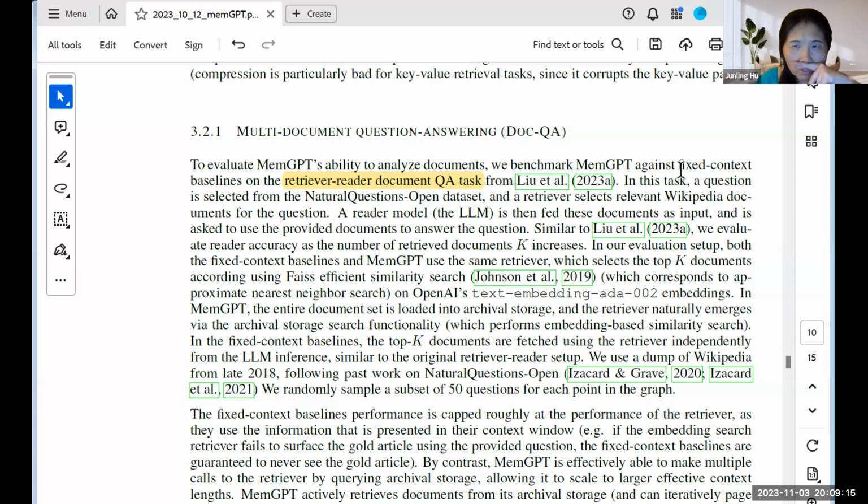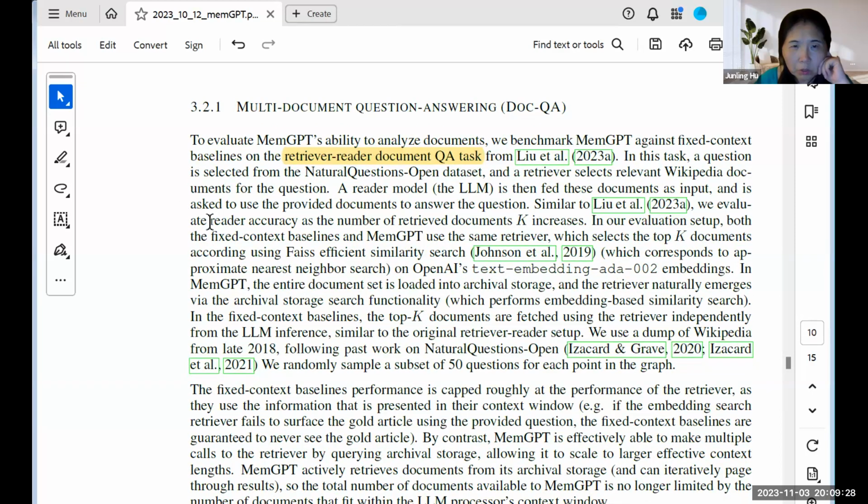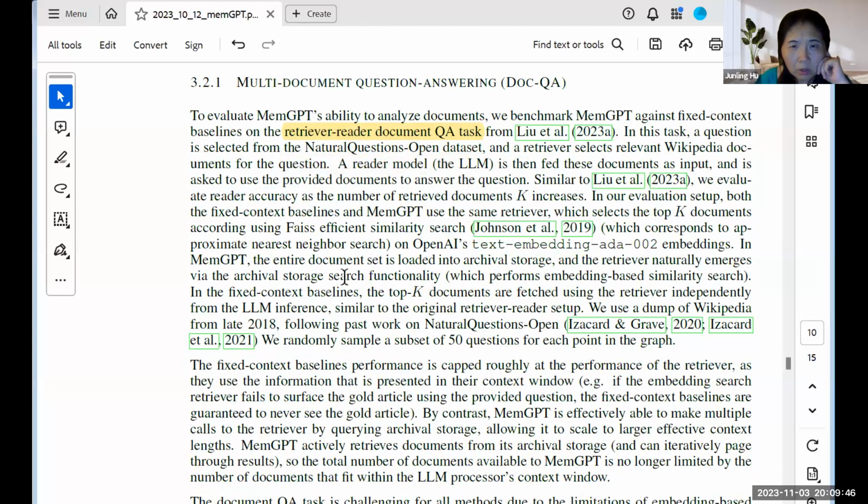Benchmark against the fixed context. So they select a question and they evaluate the reader accuracy. Evaluation both. They use a FAISS index, so they already do all the embedding; all the documents have embeddings. So the embedding search is pretty fast.